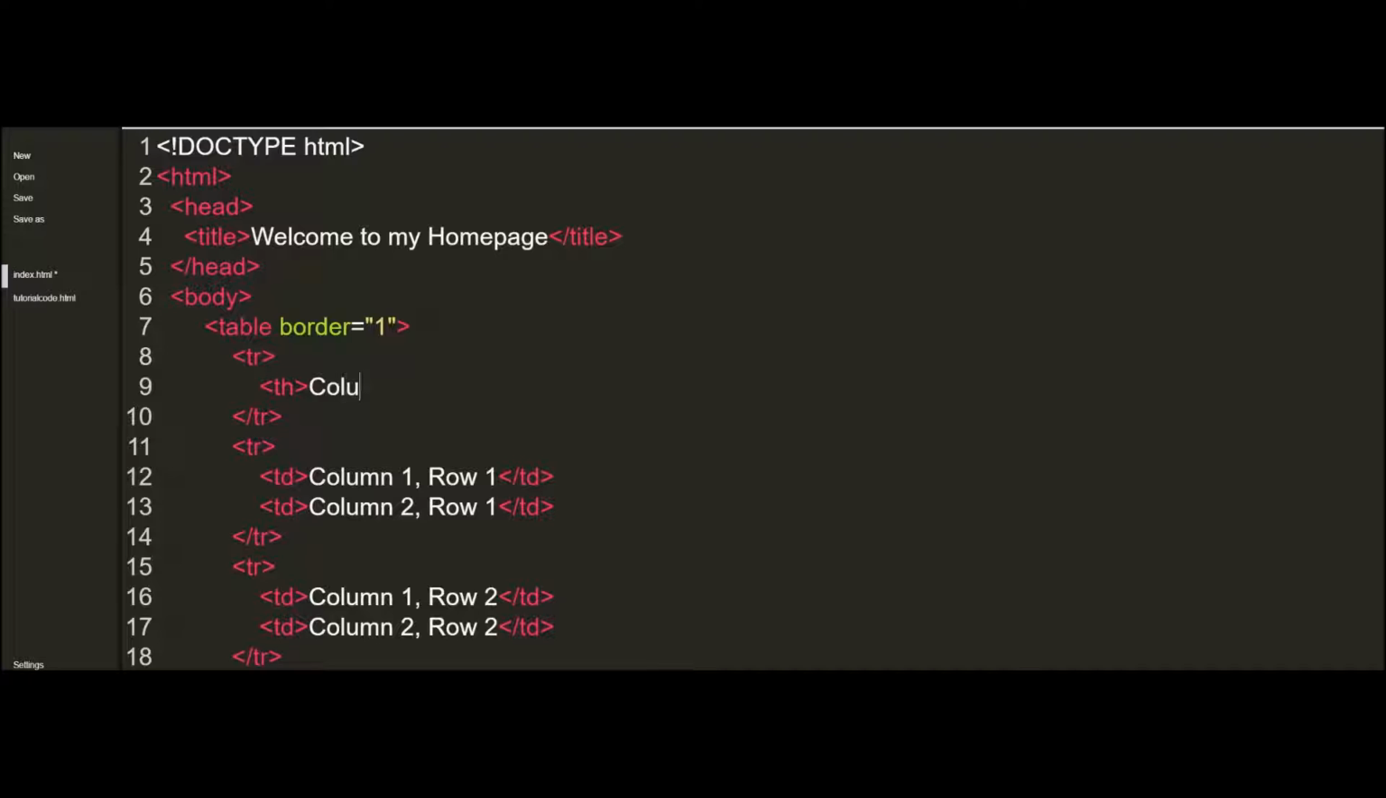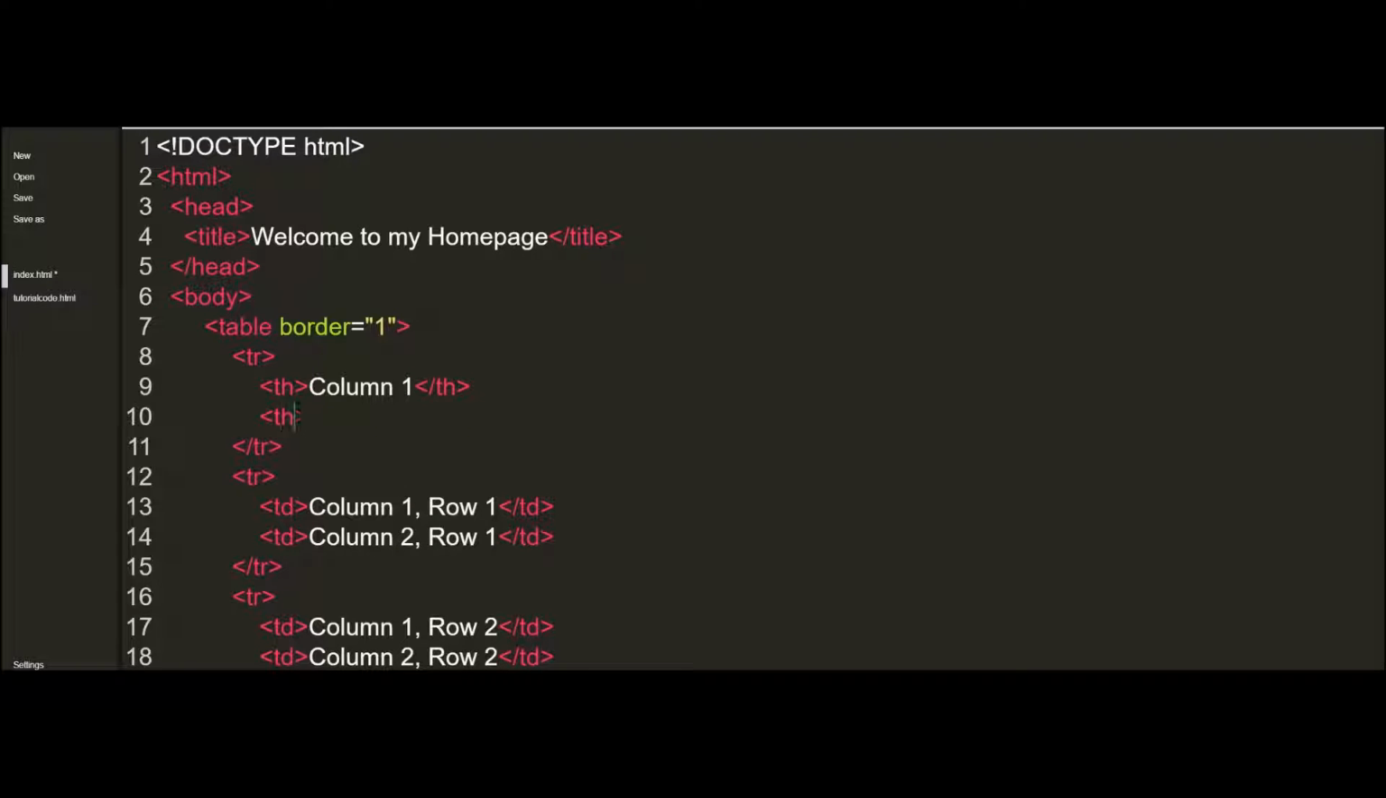So we can say column 1 and another heading for column 2. Let's save that and have a look at that in our browser. And there we go, our columns have headings.